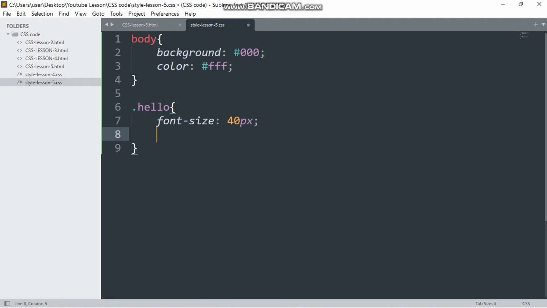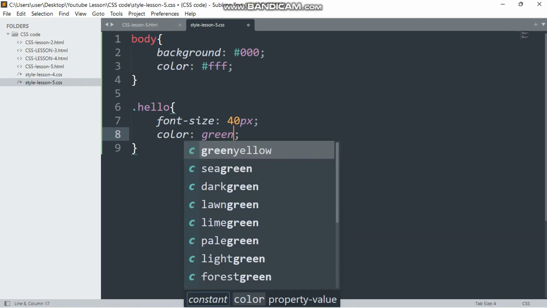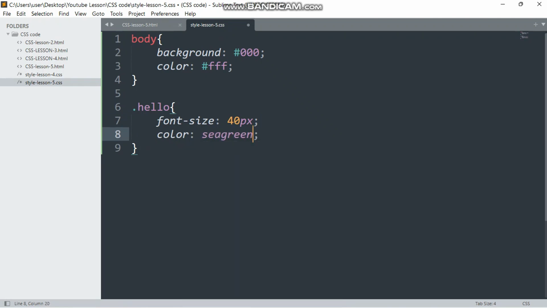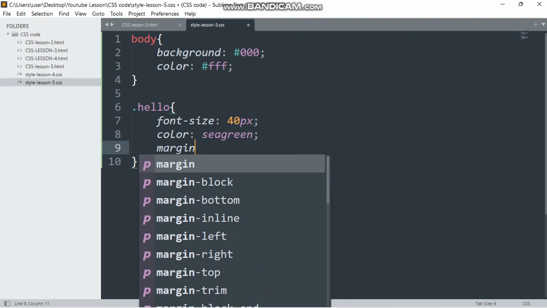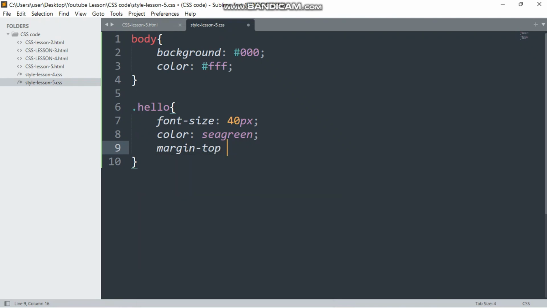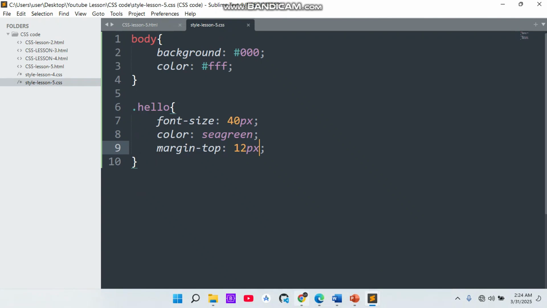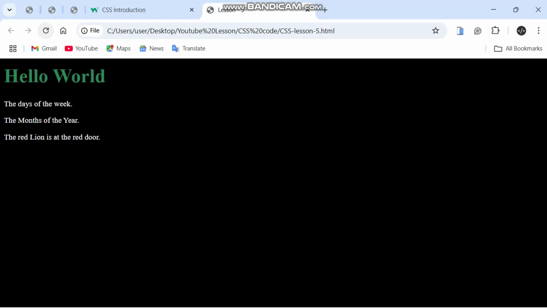Now we come here, we say color should be green. All right, let's just say sea green. I'll go with sea green. All right, now we want margin top to be 12 pixel. Good, we save this. And then now if I come back here and refresh this, you find out that this has changed to green and the margin top is 12 pixel.